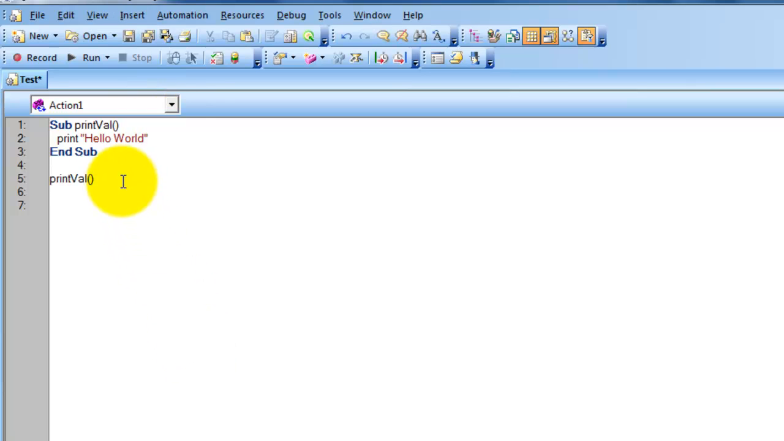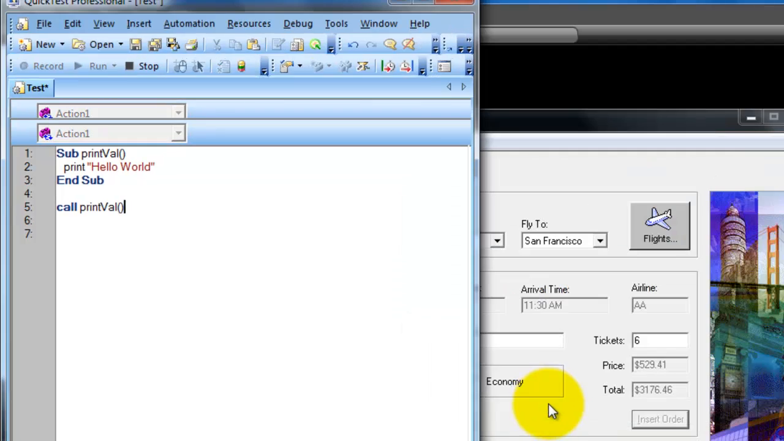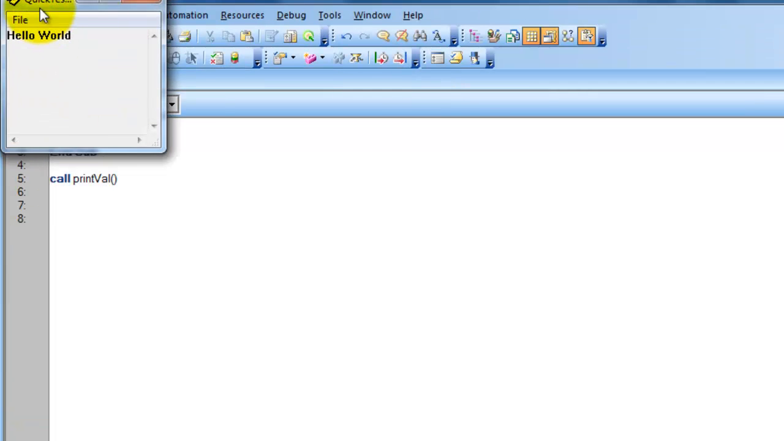And one more way you can call a sub procedure is by using the call keyword. As you can see, it will print the same thing now.